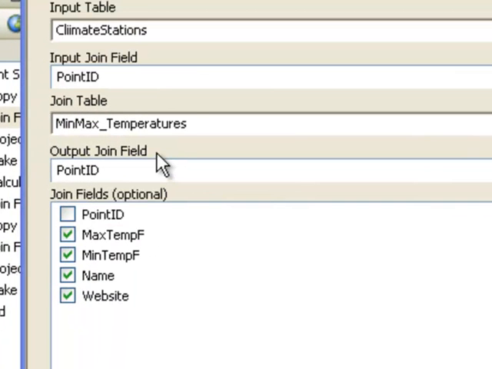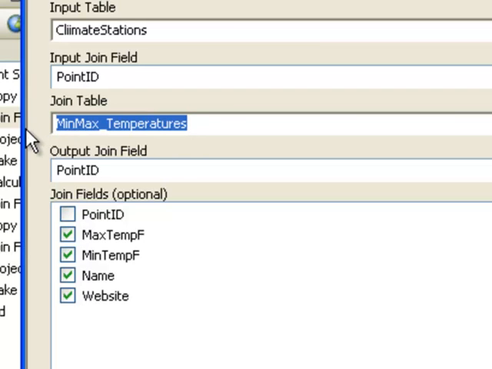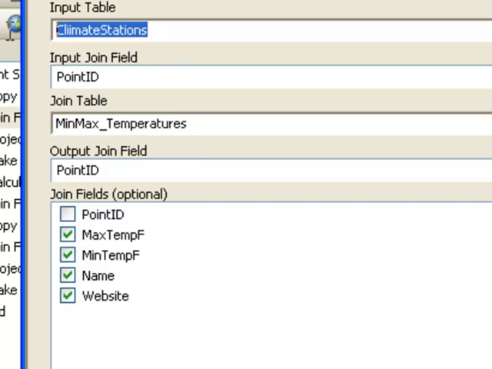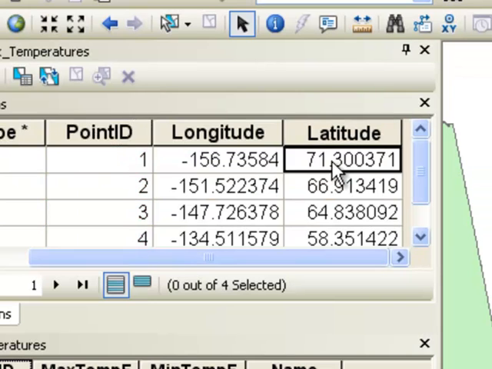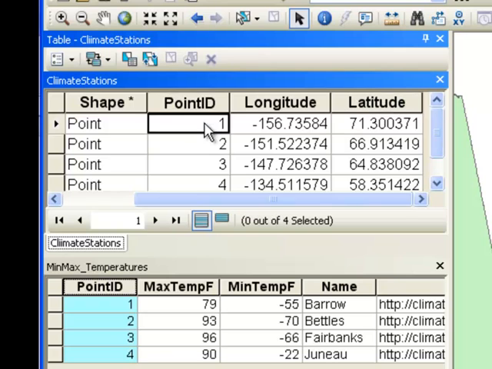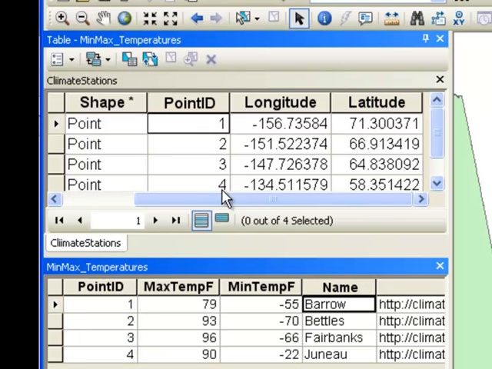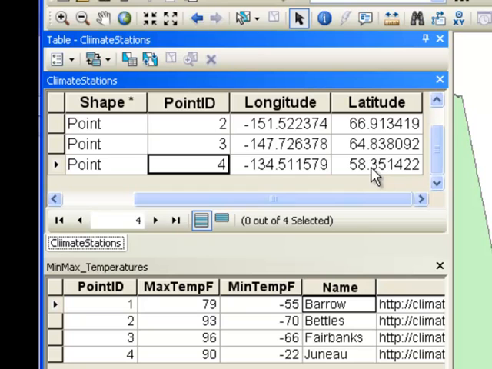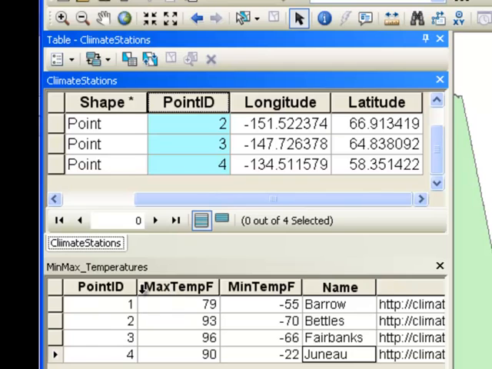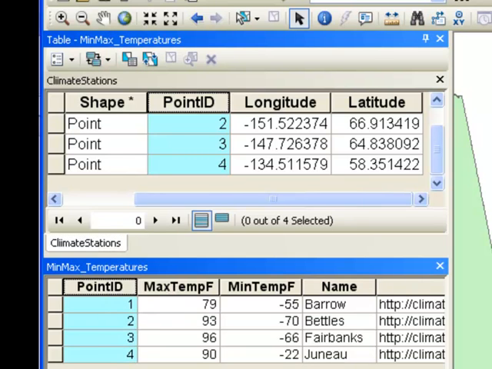And this time we're going to use our permanent table, that's the dbf table. So join to our climate stations point attribute table based on the point ID. And it's always a good idea to look at the point ID in both tables to make sure they match. So we'll look at those. So for example, the farthest north one is point ID 1, and that is Barrow. And the farthest south is at 58 degrees latitude, and that is Juneau. So we can use point ID and point ID when we do the join field.